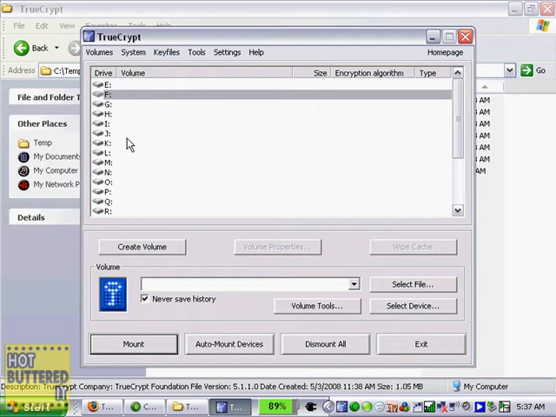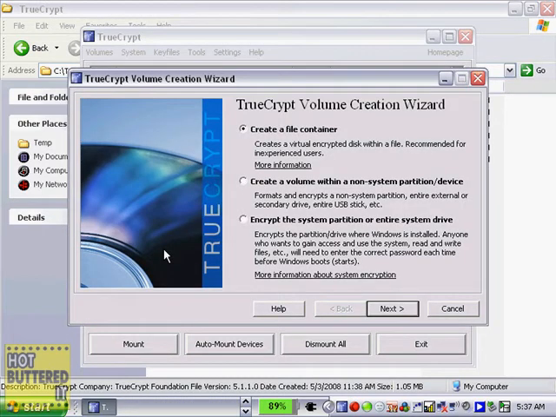So let's go ahead and start TrueCrypt for the first time. And what you're going to do is create a volume. So let's click on Create Volume. And we're going to have three options here. These are the options I mentioned at the beginning of the video.